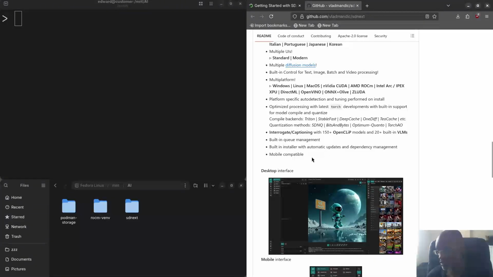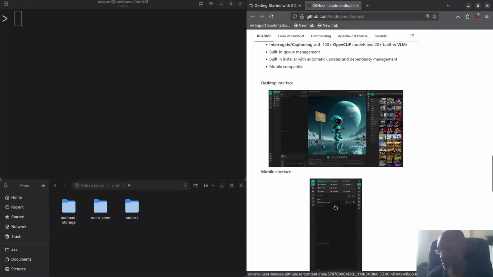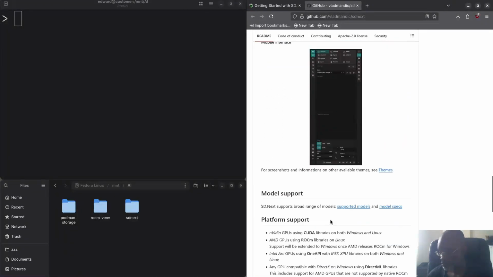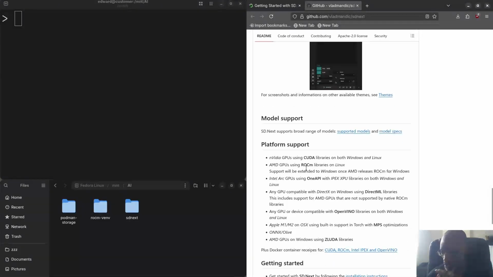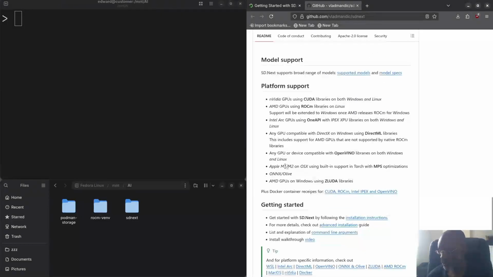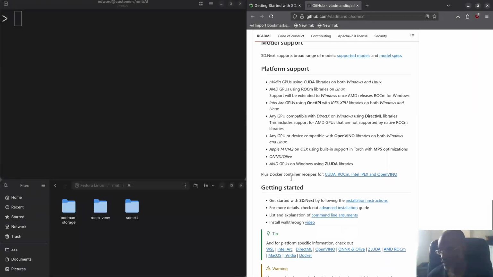I haven't tried it on mobile yet, but obviously the interface is easy to use on mobile. I usually do everything on the desktop, but I could also do it on mobile. You can see the screenshots here. Model support, it supports a broad range of models and model specs. And you can see again, we talked about the platform support, even the M1, M2 and OS X. Built-in Torch for MPS optimizations. Oh, that's the ONNX Olive.